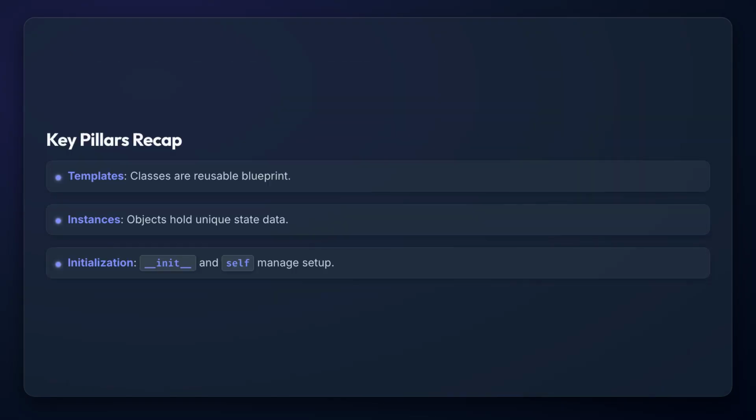To wrap up, remember these three core concepts. Classes act as reusable templates, allowing you to define the structure of complex data. Objects are the specific, unique instances you create from those classes. Finally, always use the init method and self keyword to cleanly manage and assign state to your objects.